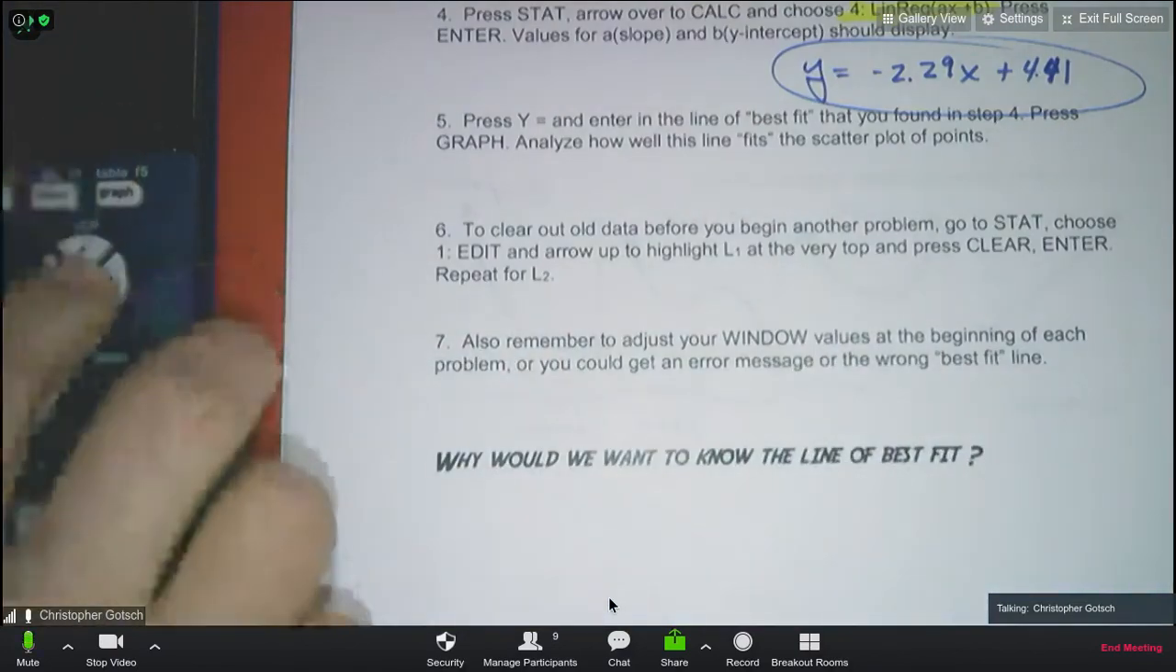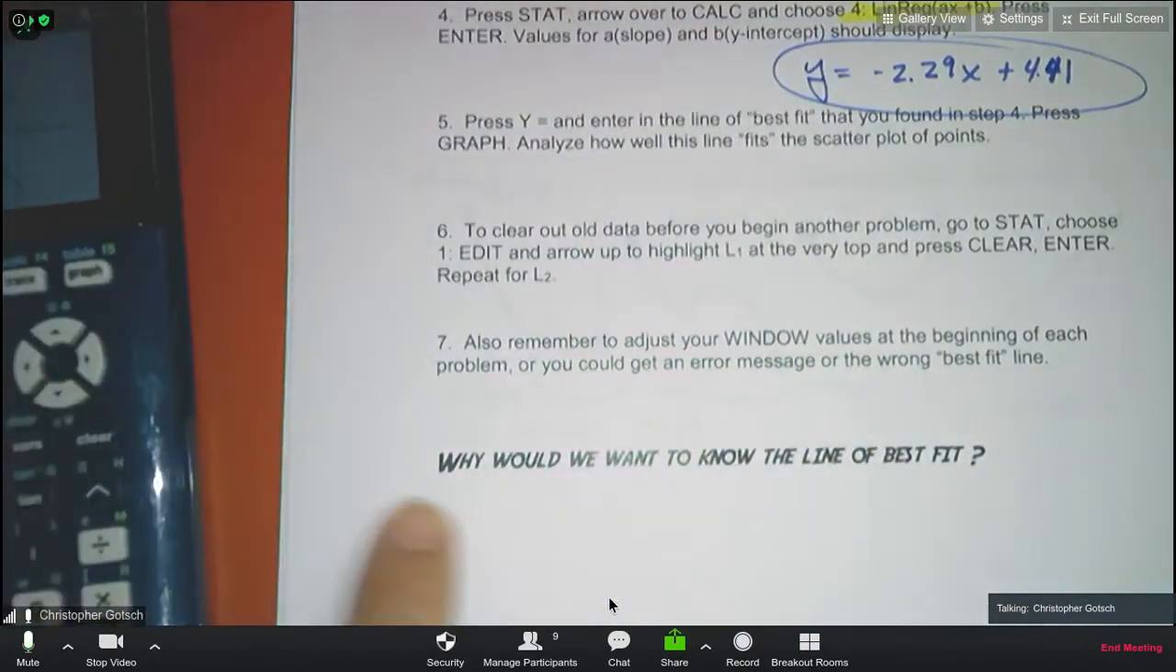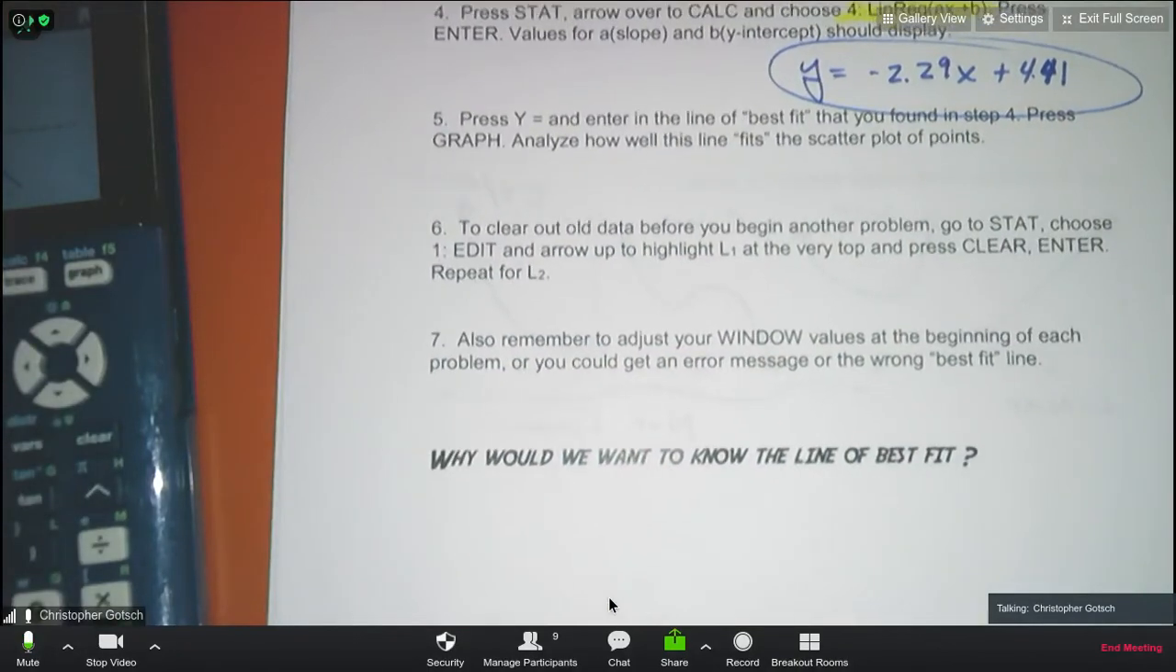So guys, I'm going to move down. Again, this is a line of best fit, also known as a trend line. Why would we want to know this line of best fit? Why would you care about this in the real world? Why is this going to be super nice, super important? To see if there's a trend. Yes, to see if there's a trend, right? You guys are math magicians.